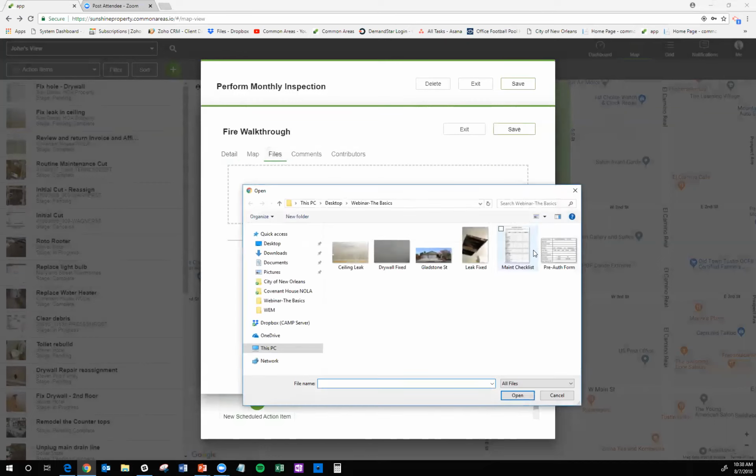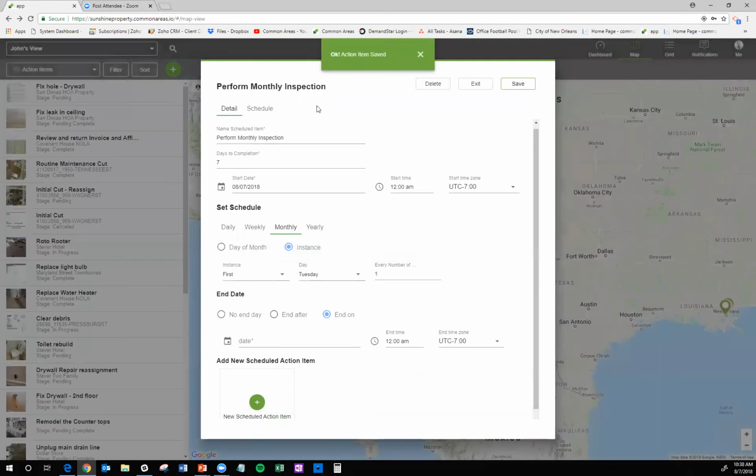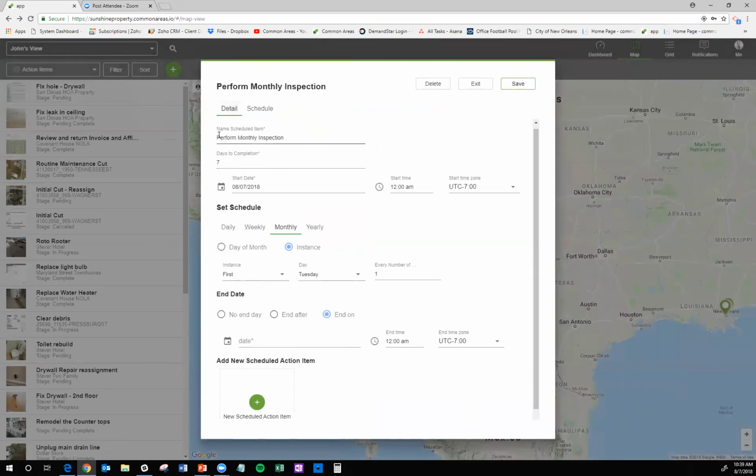You can go ahead and attach a maintenance list or whatever fire safety document is. And again, as I'm creating this, I'm creating the template of a task that goes out in the frequency that we just previously scheduled. So that's what we're creating. It looks like the action item has been saved. So if we move over to the actual schedule tab here to the right, you'll see that this is what is going to be launched according to this schedule that we created earlier.